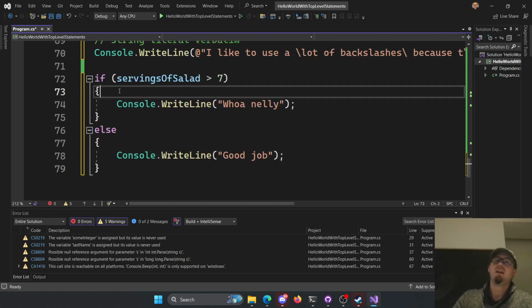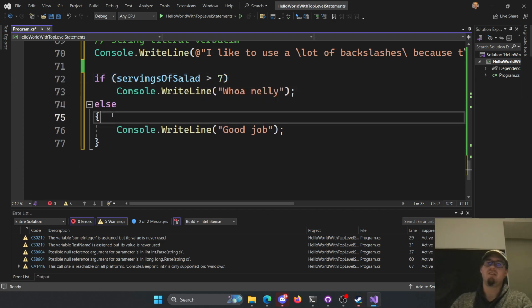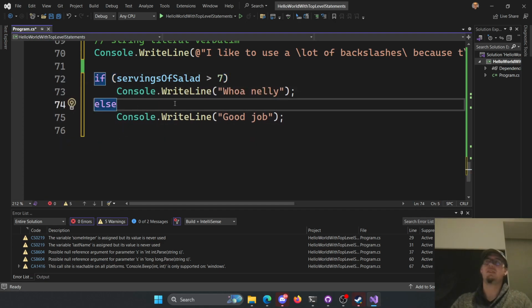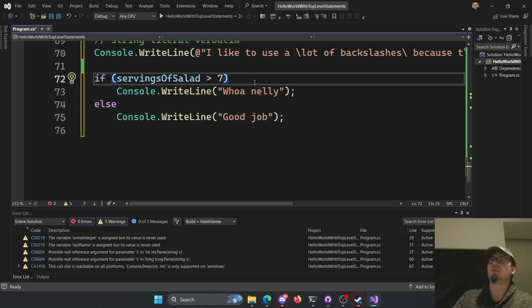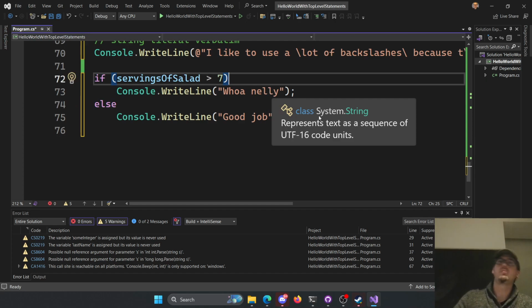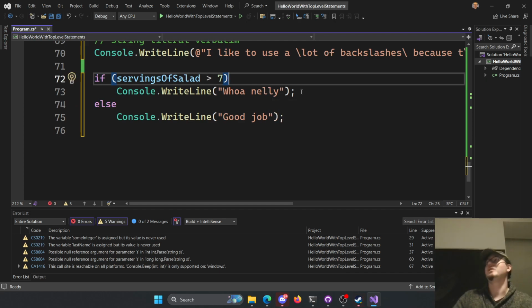Super boring. It works the same way. You don't technically need your curly braces if it's a single line here. If I see this, I will make fun of you because it's not hard to put in the curly braces. It's better practice to put in the curly braces, in my opinion, and of course I'm right, obviously.